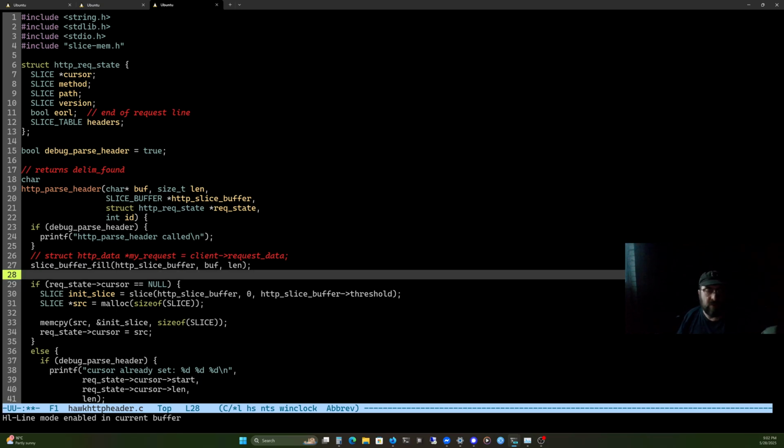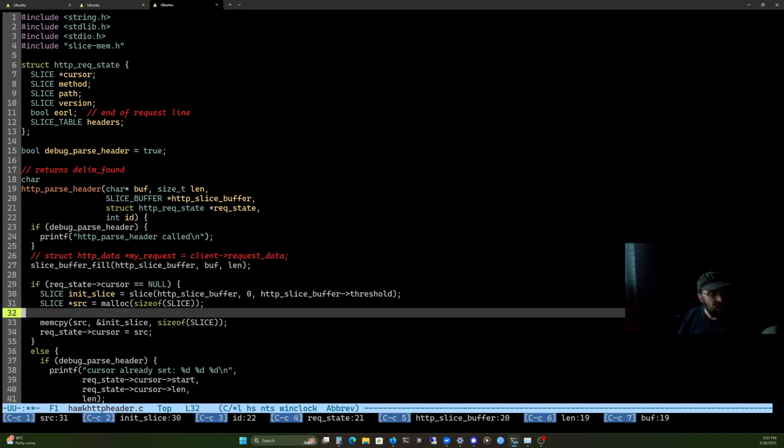But what about if we move further down in the file? At line 32 you can see there's an inner scope created by the if, and there are two further variables there, init slice and source. So let's go down here. Okay, so now we can see that control 1 is going to give me source and control 2 is going to give me init slice. Okay, so they're further down in the file, so they're in scope, right?